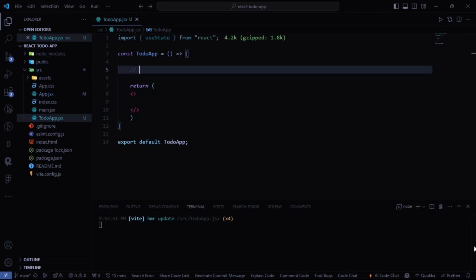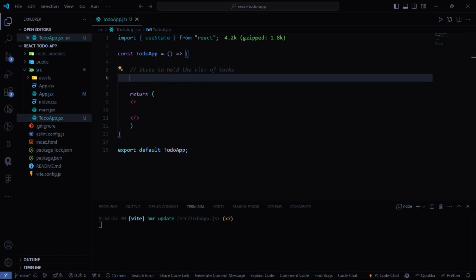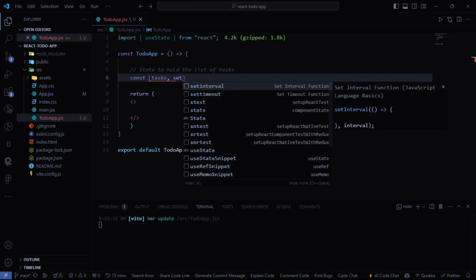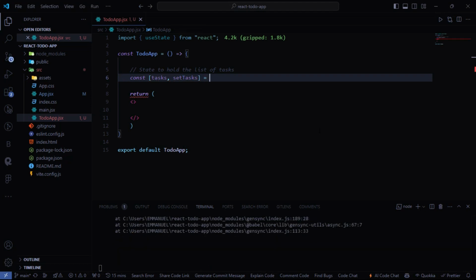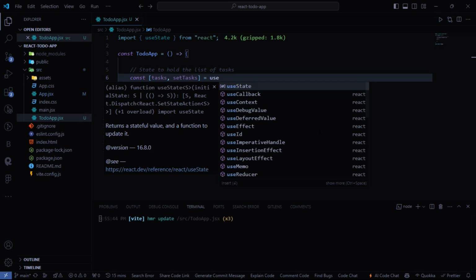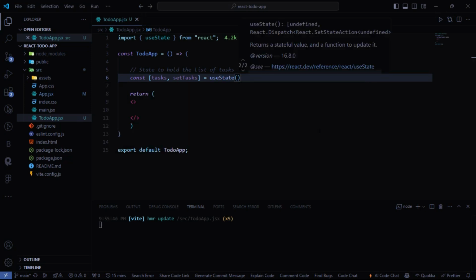We say state to hold the list of tasks. So for that, we would say const tasks, then set tasks, then we'll assign an empty array to our state.